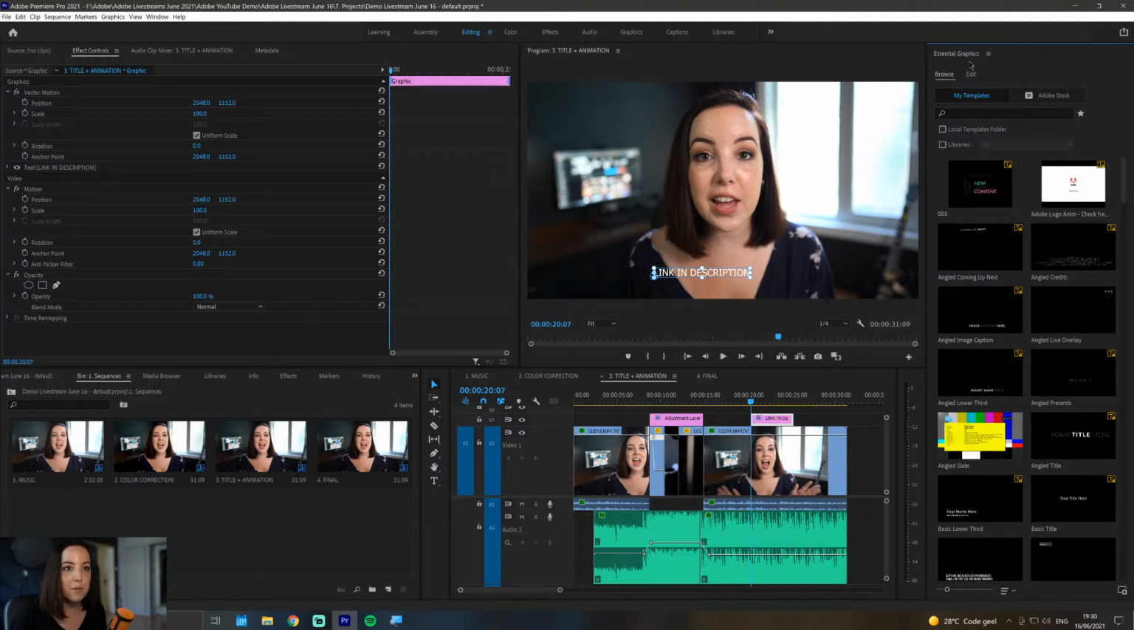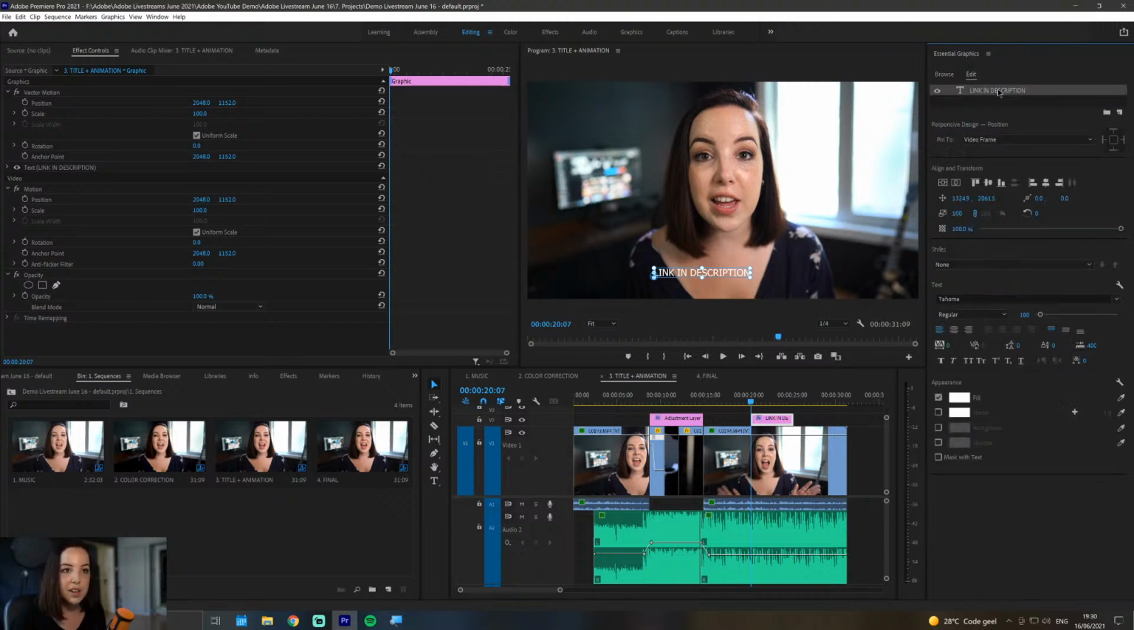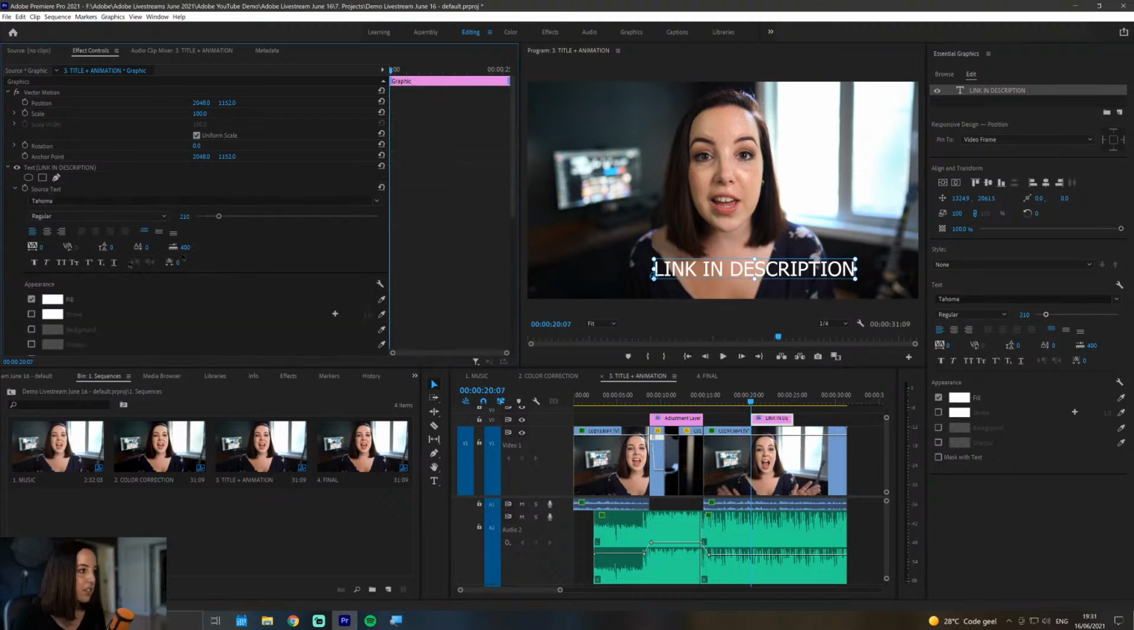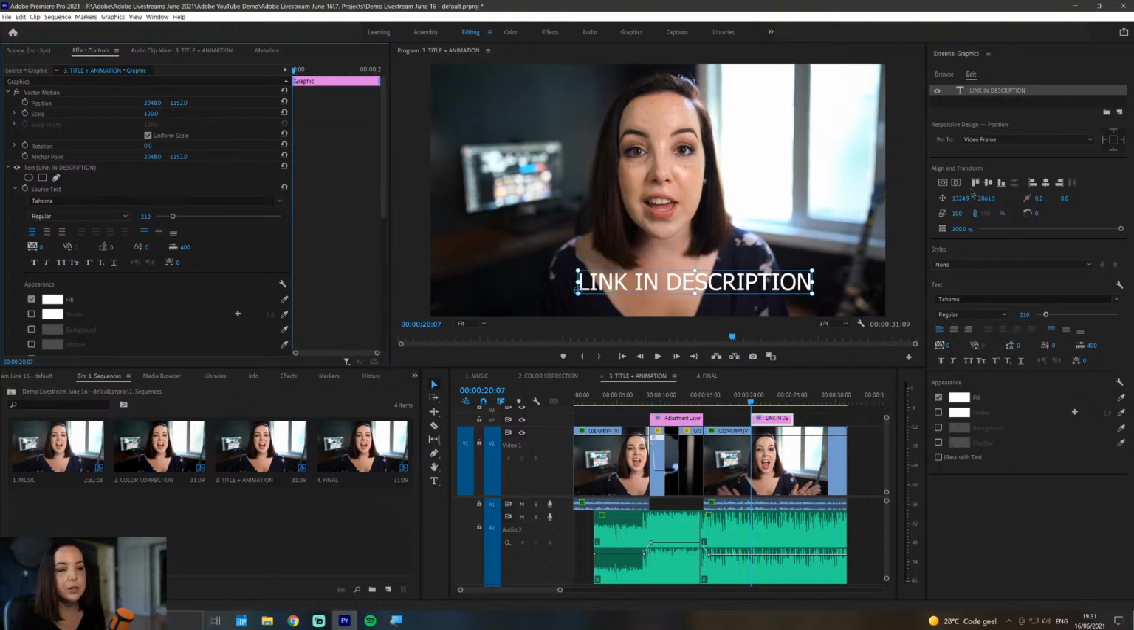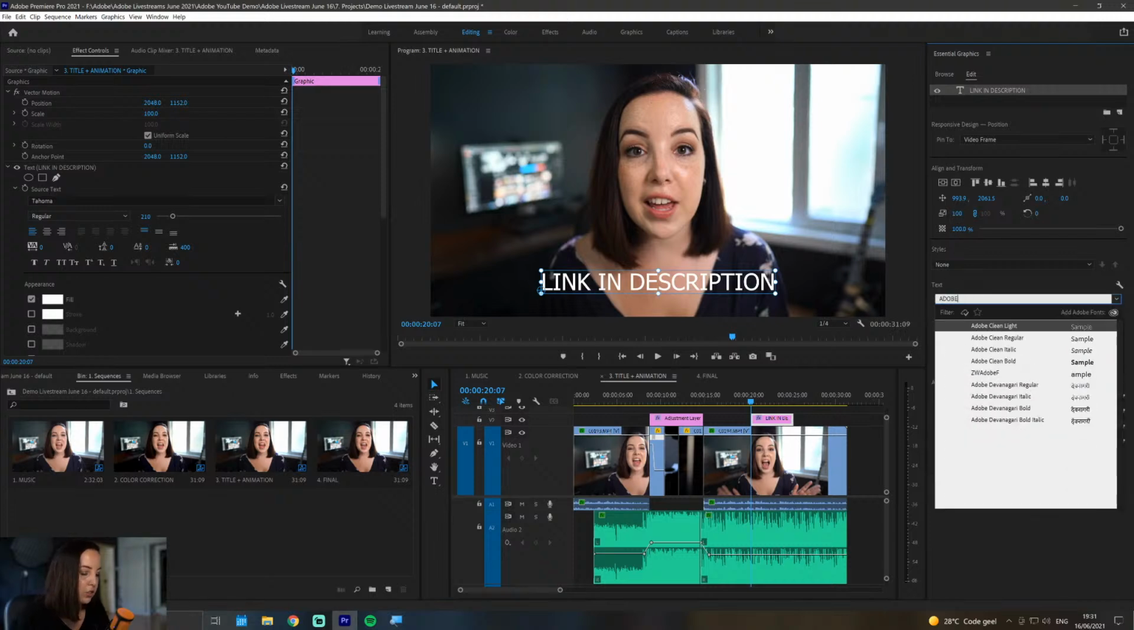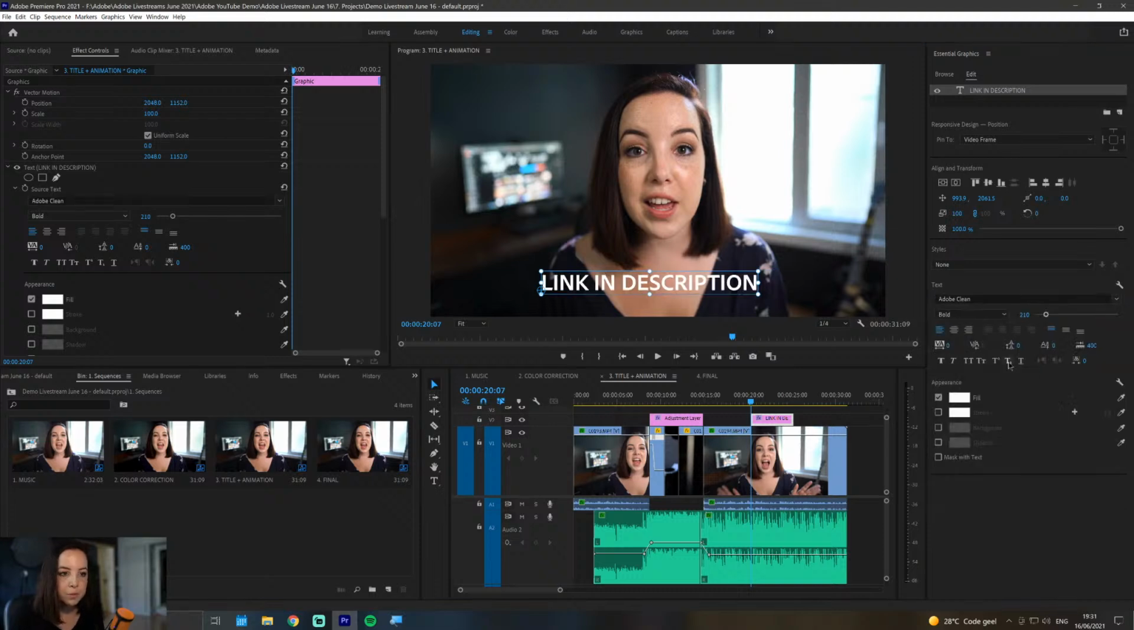So we have the Essential Graphics panel right here, and we have our text. Now what we want to do is go to Edit, and then we see our text right here, and then we can change the size. As you can see, it is almost the same as here, but you just have these extra controls, and it's just a lot easier to use it here. So we could say, okay, we want it to be horizontally centered. Let's just choose an Adobe font. We could say, okay, we want it a little bit bigger. We want it to be right there.